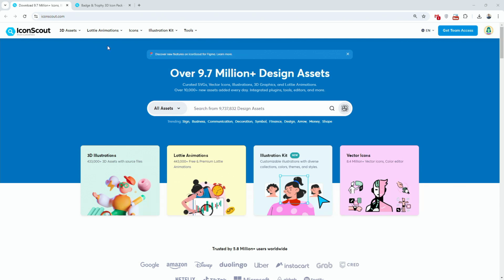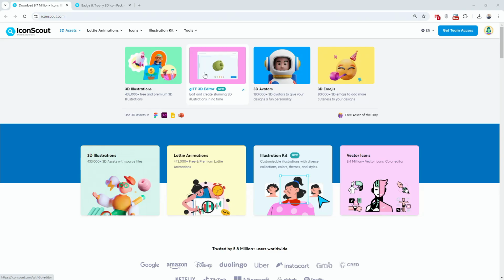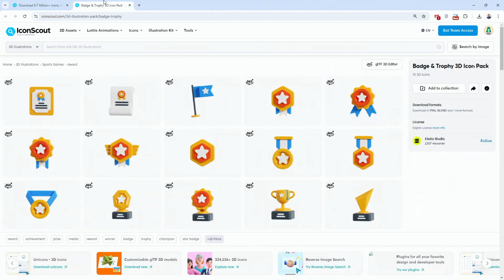So to get started, what you can do on IconScout is search for 3D assets. They have 3D illustrations. You can also use GLTF 3D editor if you want to edit it right here, and then export it as a PNG, for example. 3D avatars if you want to create your own, and 3D emojis. For our particular case, I searched for trophy, for example, and I found this one.